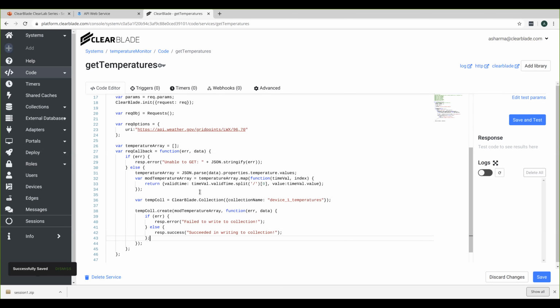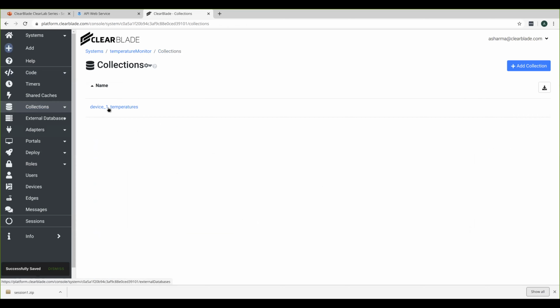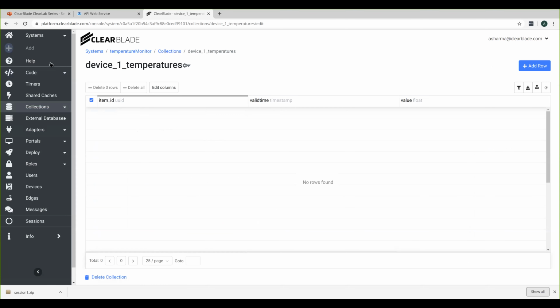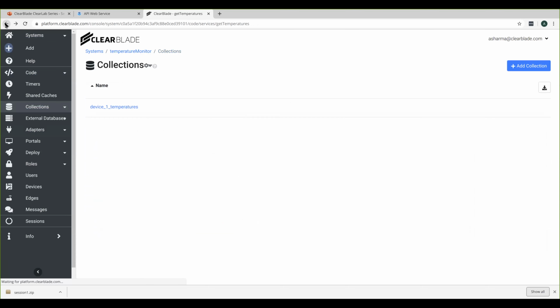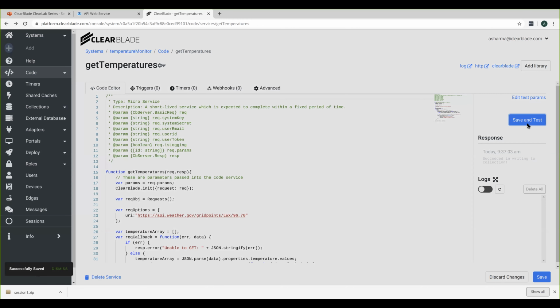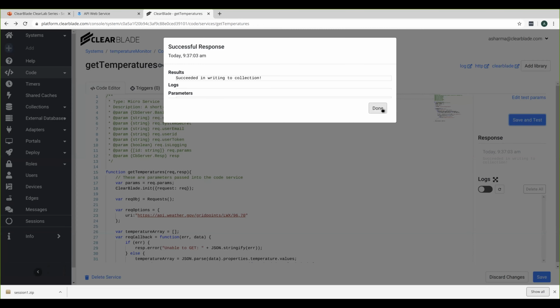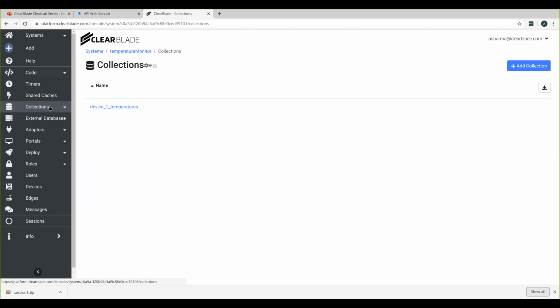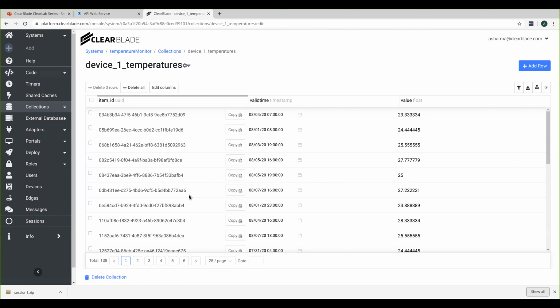Now let's just check again that the collection is empty. It is. And now let's run our code. Save and test. I see a succeeded. Now let's go and look at the collection. And sure enough, there's data, timestamp data, and the temperature data. Perfect. So what we want to do now is to display this in our portal.